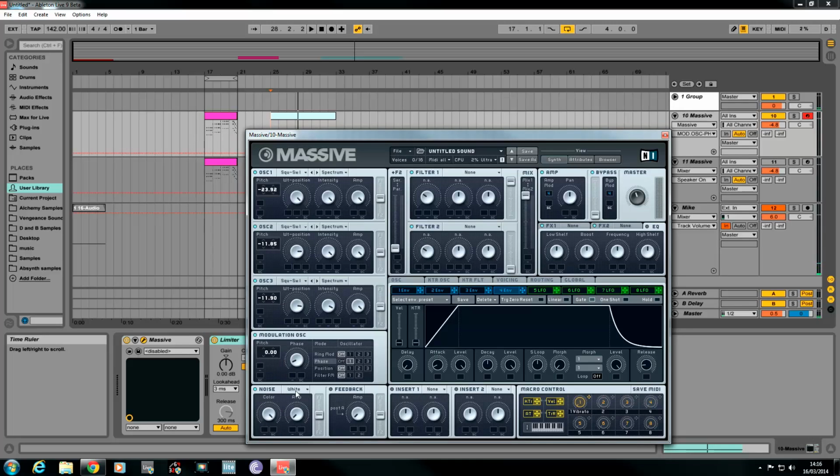Noise oscillator, turn it on, keep it on white. Turn the amp up to about 9 o'clock. Feedback, turn it on, push the feedback up to about 10 o'clock. Okay, I'll show you just with these oscillators done then and a bit of feedback.